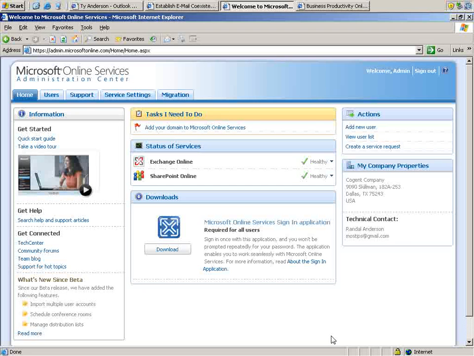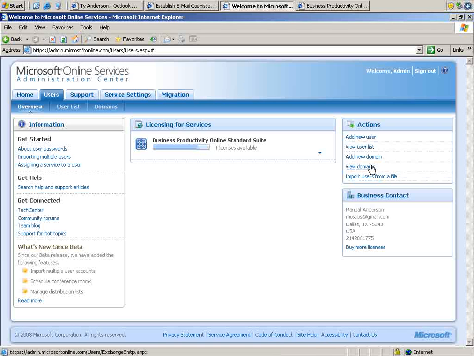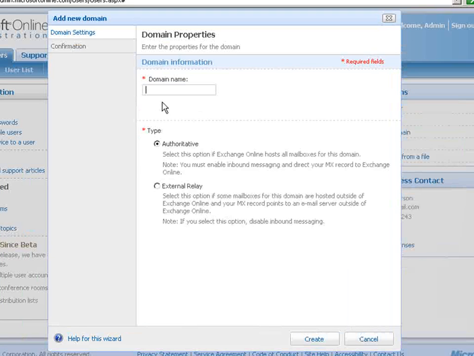And to start off, what you see here, I'm logged in as the admin to my Microsoft Online Services Administration Center. And you see tasks I need to do. The first one it says is to add a domain to Microsoft Online Services. So I'll just go straight to it in the Users tab, and I can add a new domain.